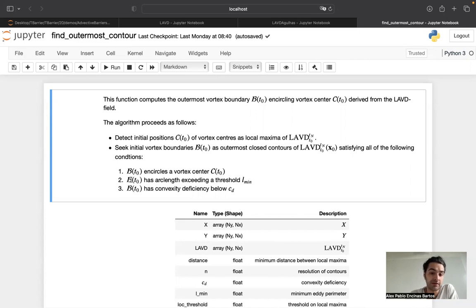Then these vortex boundaries also need to have an arc length above a certain threshold, L min. So this is something you need to specify. It's basically the expectation that you have about the perimeter of the vortex boundaries, so basically the side of the vortex. And then the last condition is the convexity deficiency.